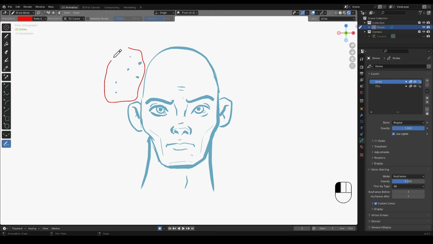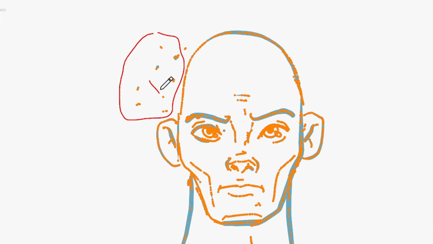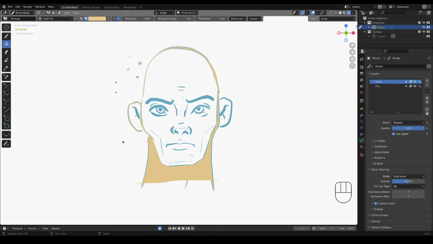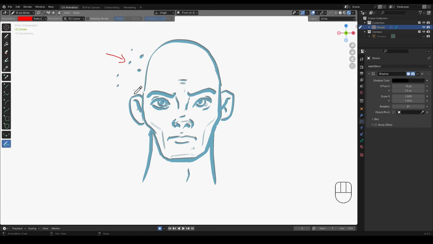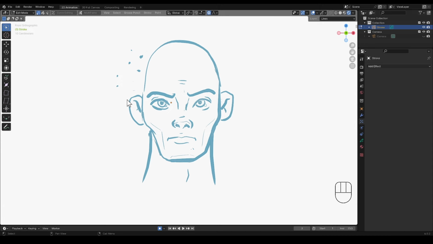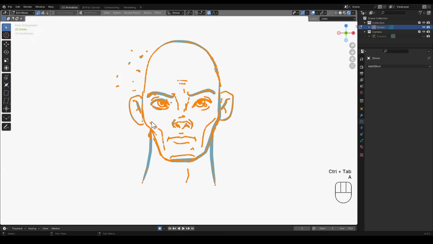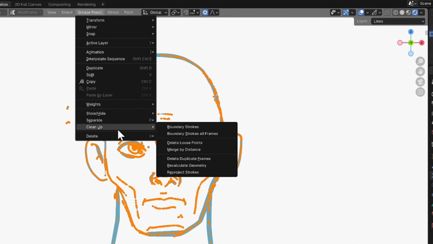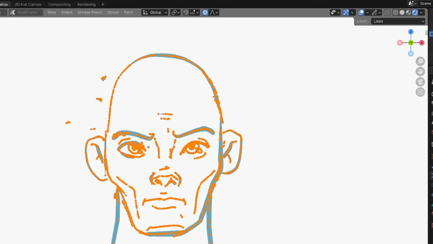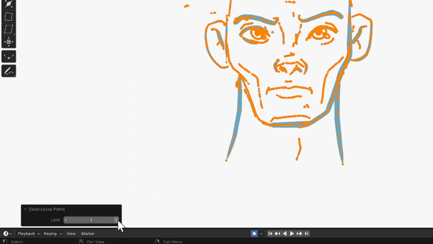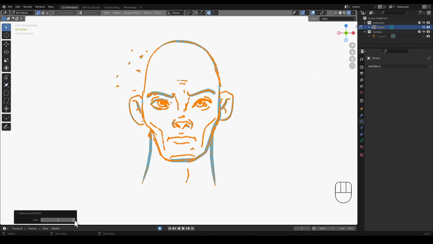Sometimes you might notice some points are floating around from previous operations. Sometimes these points or segments are invisible because their stroke width is very low or even zero. This can cause problems with future tasks such as filling or adding effects. To remove these extra artifacts, go into Edit Mode, select everything, then go to the Grease Pencil menu, Clean Up, Delete Loose Points. Now, if some are not deleted, this is because they fall on or below the Clean Loose Points limit. You just have to increase this until they are removed.